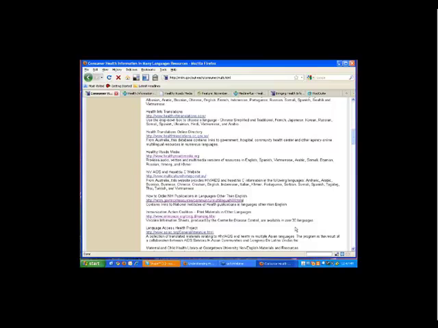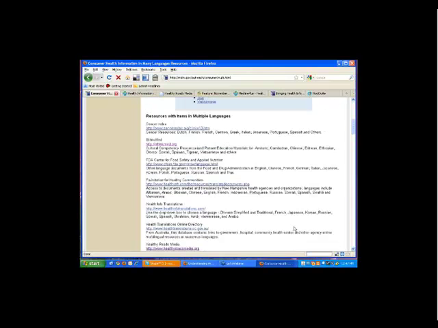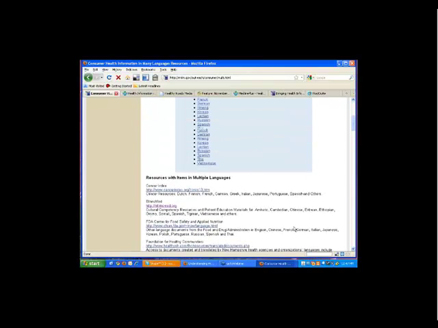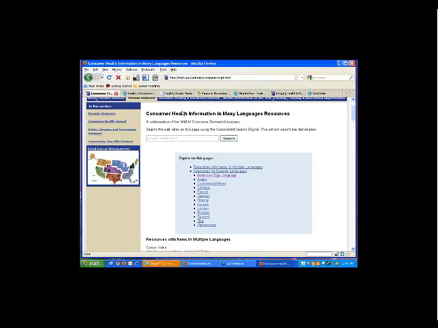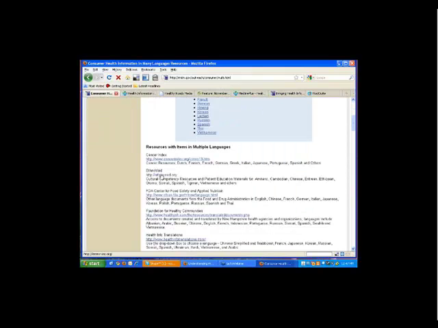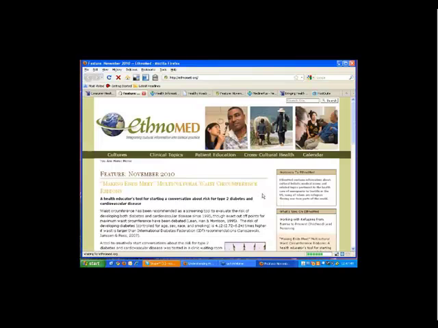I wanted to also show you, from the multiple language page, Ethnomed, which I think is a fabulous tool. It was created out of the University of Washington. And so the patients' focus on Ethnomed are the immigrants and refugees that come into the western part of the country.